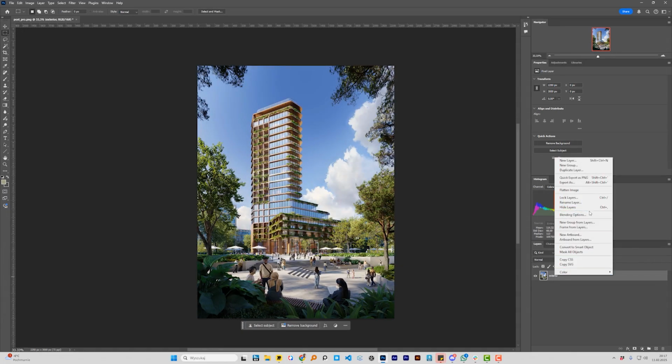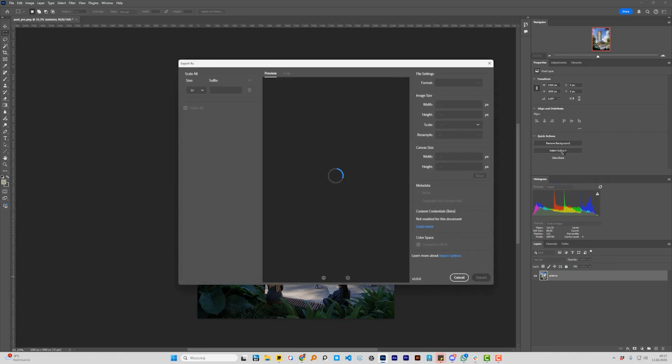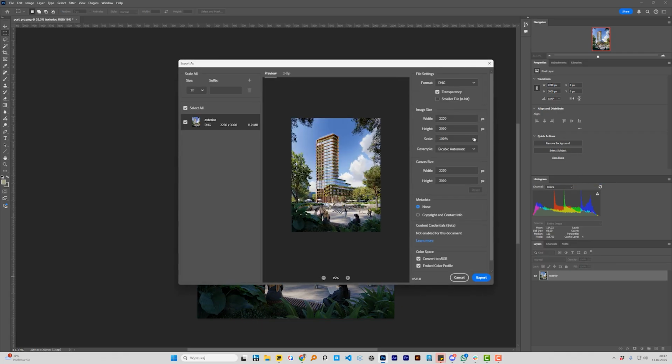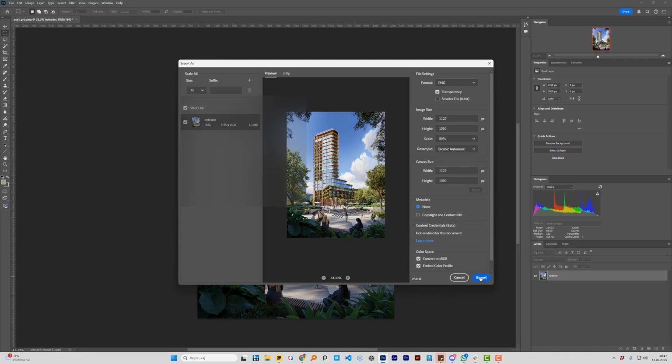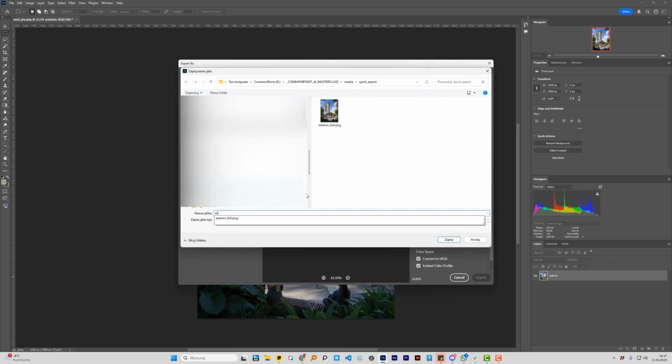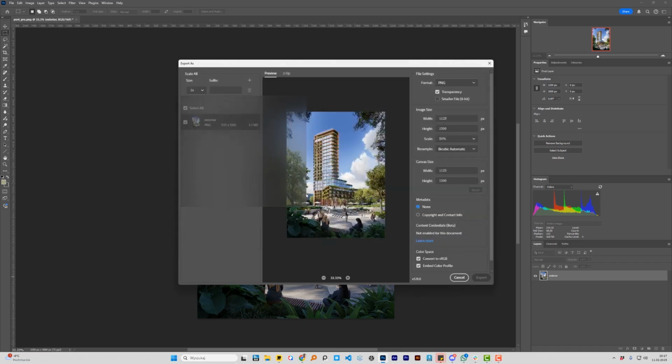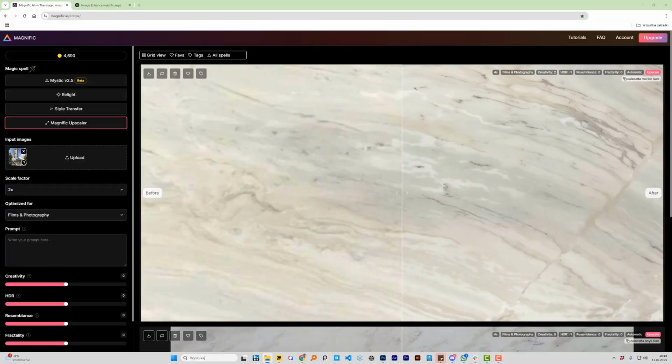And next up, we will save another one. This time I will lower the resolution by 50%. Sometimes you can go even lower, that's fine. And with these 2 files, we'll do different things, and you'll see in a moment. Okay, now we head over to Magnific to begin the upscaling process, to do some trickery.